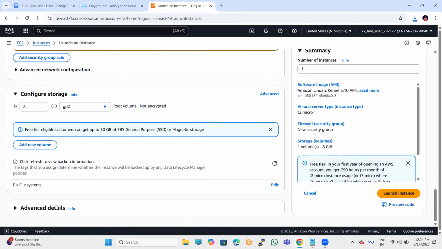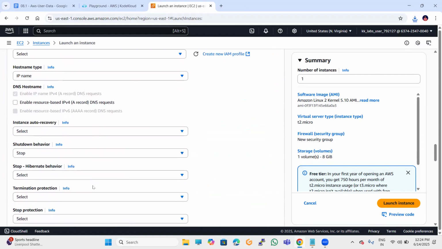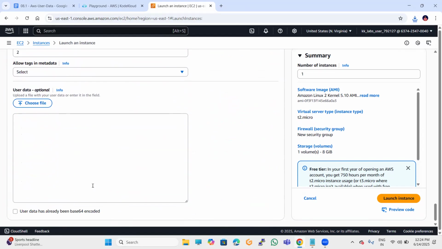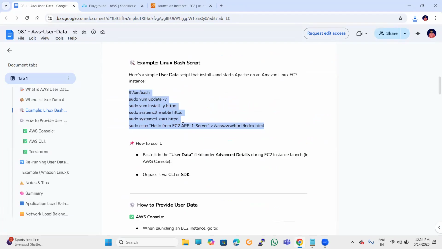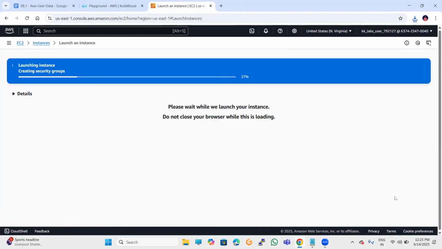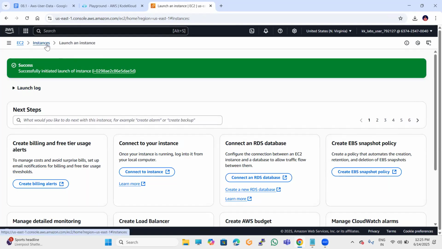Here I'm going to select advanced details. In these advanced details, any settings I'm not changing. Here I'm going to select user data. In the user data I'm going to paste the script. Here I'm going to take the script, copy and paste it. I'm going to create a launch instance. Instance has been created successfully.